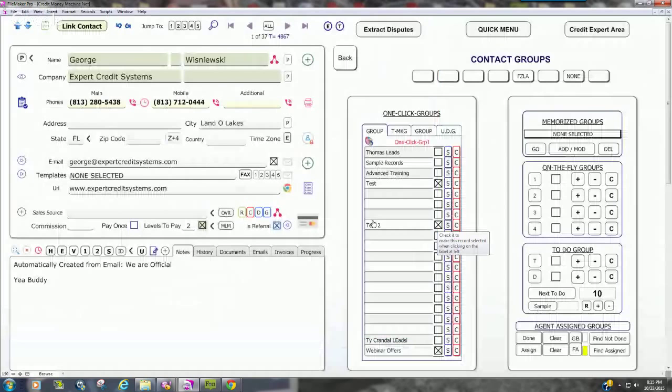I mean, think about how great it is to be able to filter your database and then very quickly, on the fly, save those records you found to a group, either temporarily or permanently, into a list that you can bring back up anytime you want with one click.